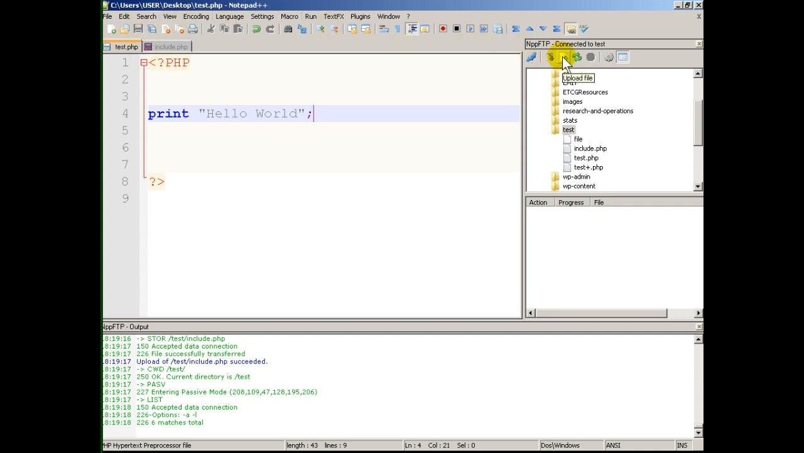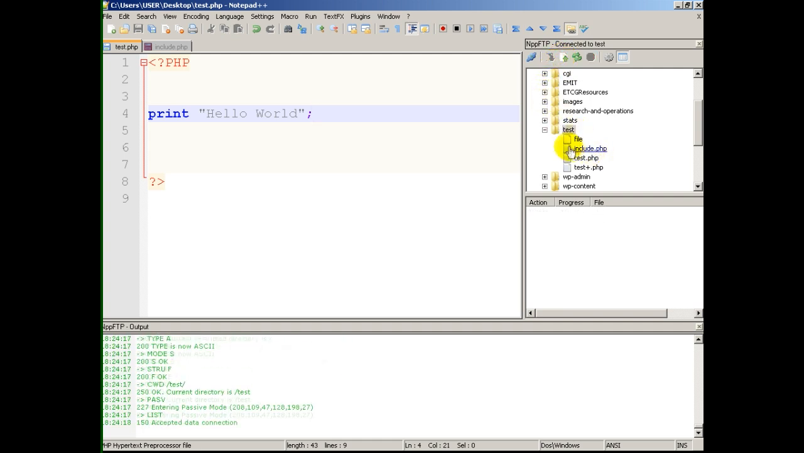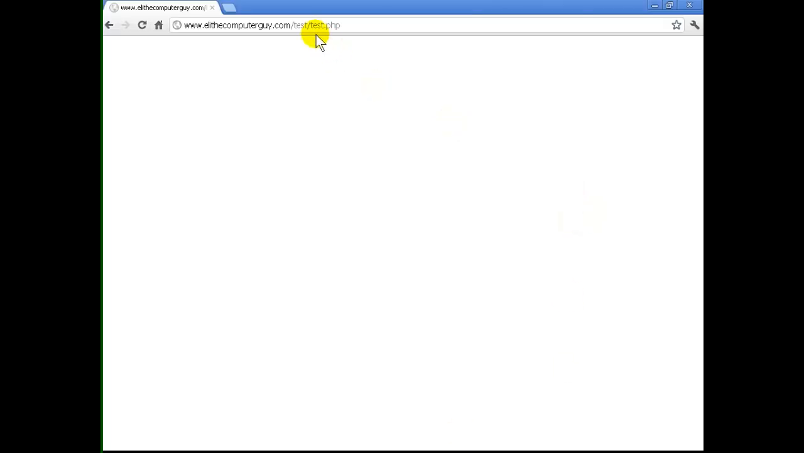Then I'll just go over here to upload file. This will now upload my new file to the test folder on www.elithecomputerguy.com/test/test.php. So now, if I hit refresh, I will see that it prints hello world. So this makes sure my PHP is set up properly, and that I know what I'm doing.